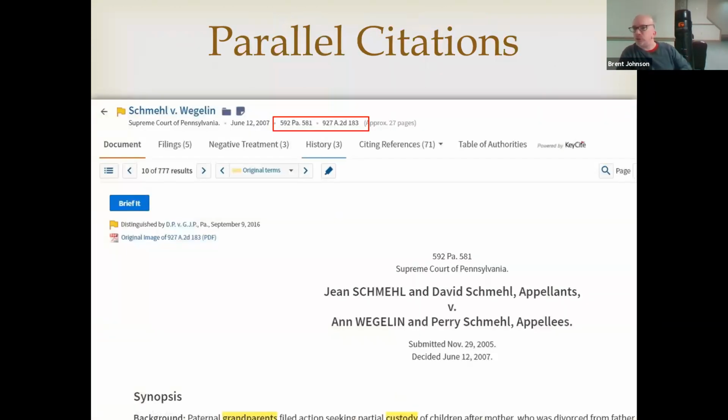Here's your parallel citation, Carrie. A screenshot of an opinion on Westlaw. Up at the top of the screen, they have two citations. One to the Pennsylvania reports, so volume 592, page 581 of the Pennsylvania report. And the Schmel case is also found in the Atlantic 2nd, 927, page 183. So yes, Jenna.